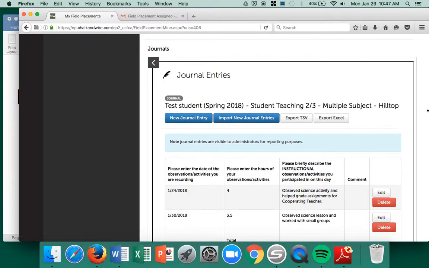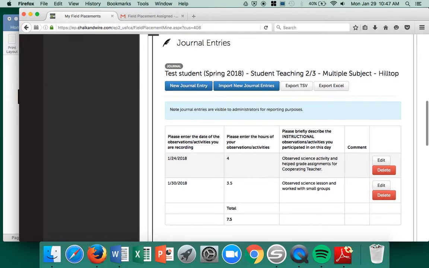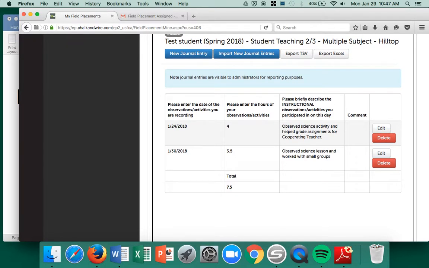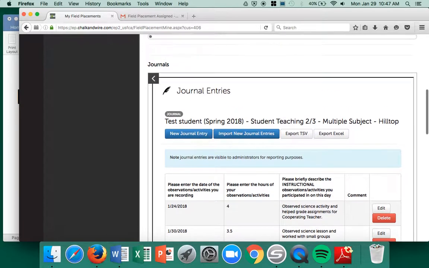Unfortunately, the website requires you to enter one entry per day that you are there. Our recommendation is that you log your hours for the previous week on every Friday or every weekend, just to make sure that you keep up on your entering of hours.